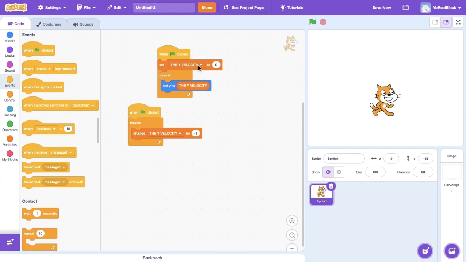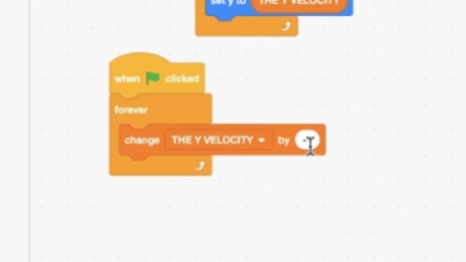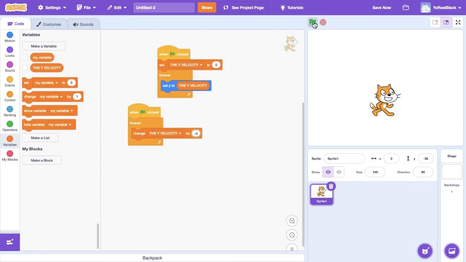Set the y velocity to 0. That's the next thing that will be executed. In the meantime, while this is being executed, this will also be executed: forever, change the y velocity by -1. If we want to increase the decreasing speed of the Scratch cat, we can change the y velocity to like -5. This way the Scratch cat will fall to the minimum y level way faster.